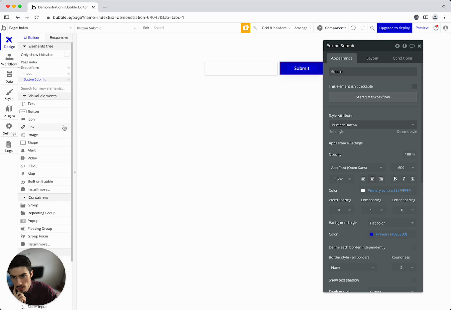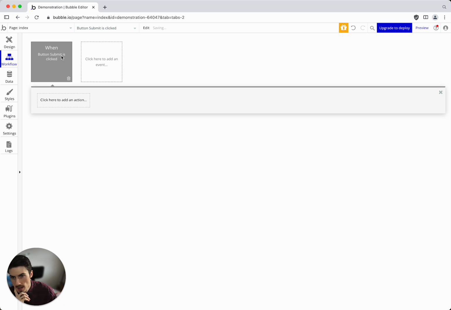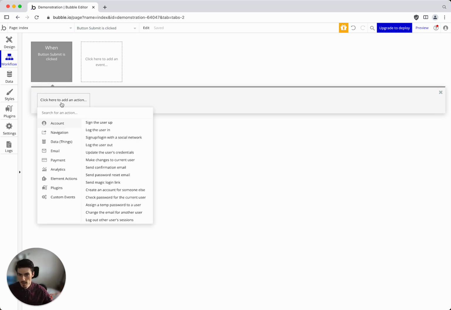We can also do this directly from the design view. So if we go onto the submit button, highlight that, we can see that selected there. We can click start edit workflow, and it creates a workflow with the trigger of when the button submit is clicked. Then we can start to add some actions. So there's all kinds of actions you can add. You can go to a different page, you can sign users up, send emails, take payments, etc.